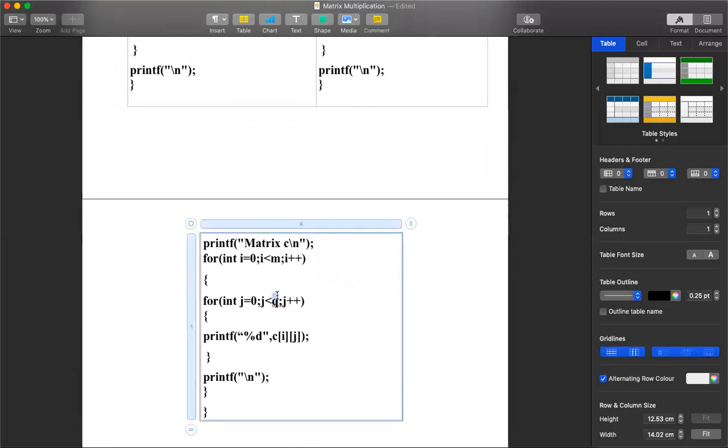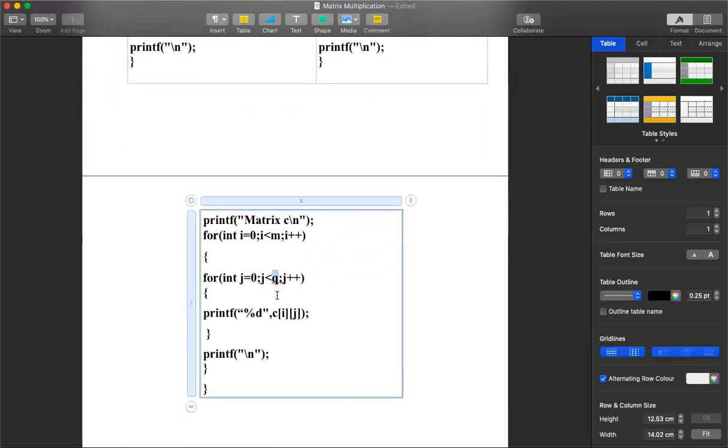So this is the matrix multiplication program. I tell you all, execute this program once and analyze it step by step, so you will find out how the matrix multiplication is computed.